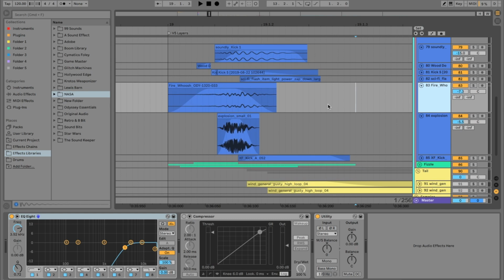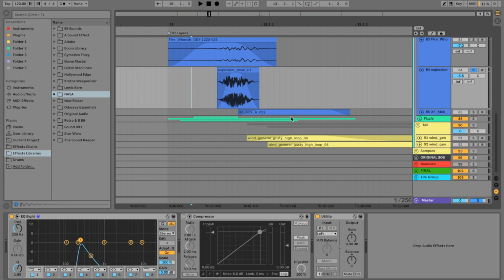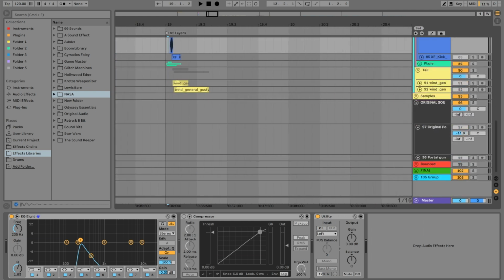So then we have this explosion layer, and this again is that knock. This is just strictly to add character. This is me hearing something in the original version. I'm sure we can hear the inspiration for that layer.